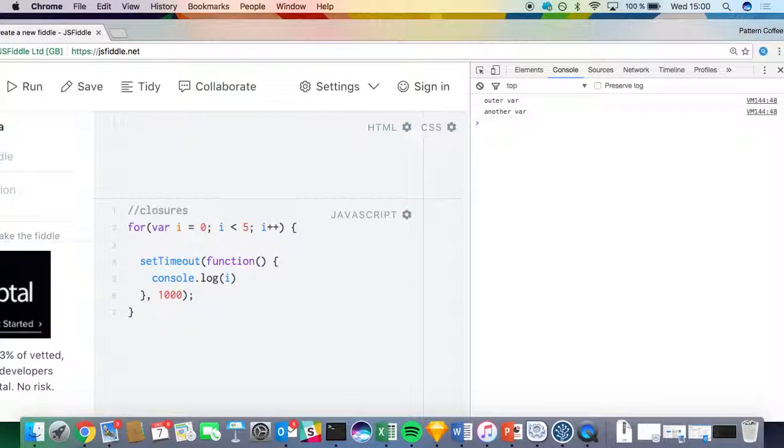Now what do we have to do? We have to close the variable. So that's why you use closure. Okay, how do you do this? As you may know, JavaScript doesn't have block scope, but function scope. So in order to create a scope, you have to wrap it around a function.